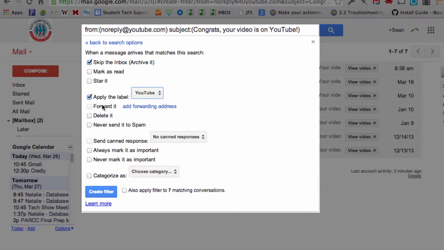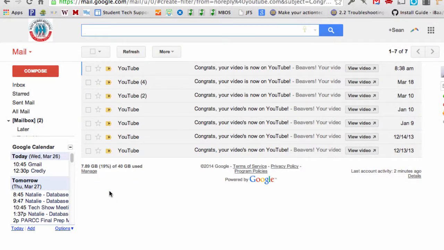Again, you can choose any of these options. These are all selectable. I could have said delete it. I could forward that message to somebody else if I had a forwarding address. I could never mark it as important. And then it also, because it uses the criteria I set up in the previous step, the sender is no reply at youtube.com and the subject is congrats, your video is on YouTube. It found 7 messages that match those criteria. So I'm going to say I want to apply the filter to those as well and click create filter.